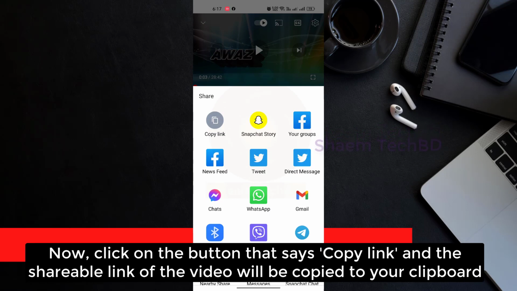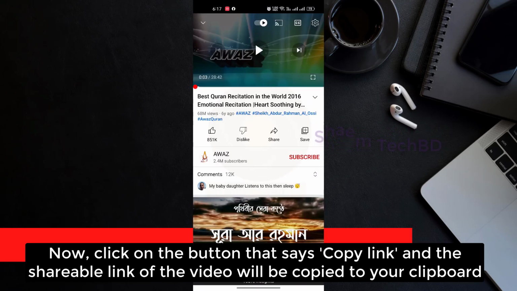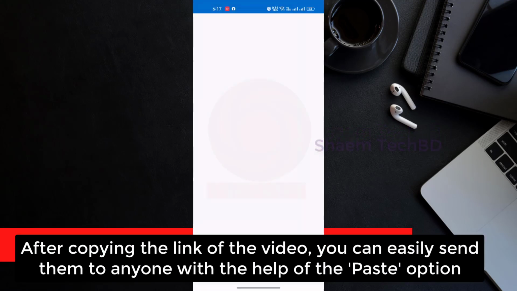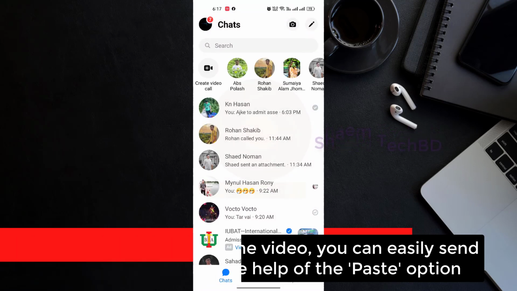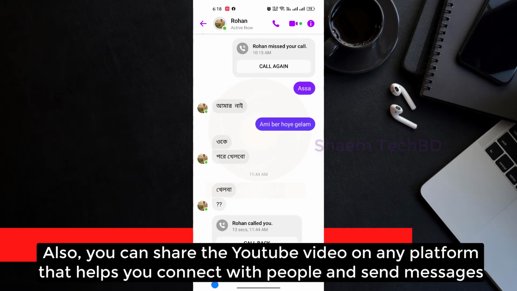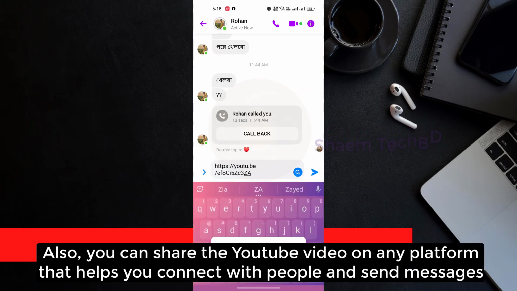Now click on the button that says copy link and the shareable link of the video will be copied to your clipboard. After copying the link of the video, you can easily send it to anyone with the help of the paste option. Also, you can share the YouTube video on any platform that helps you connect with people and send messages.